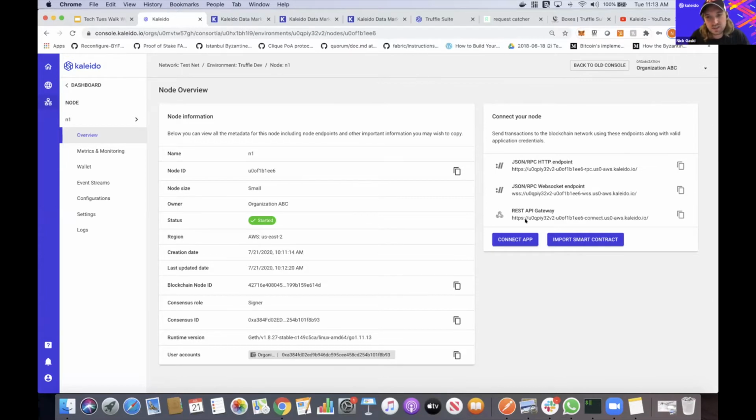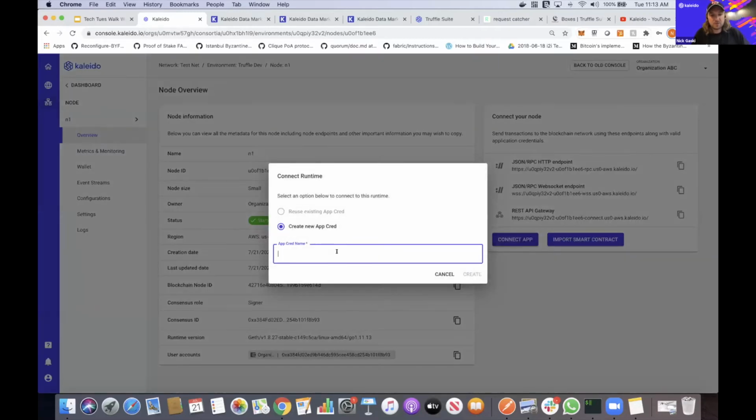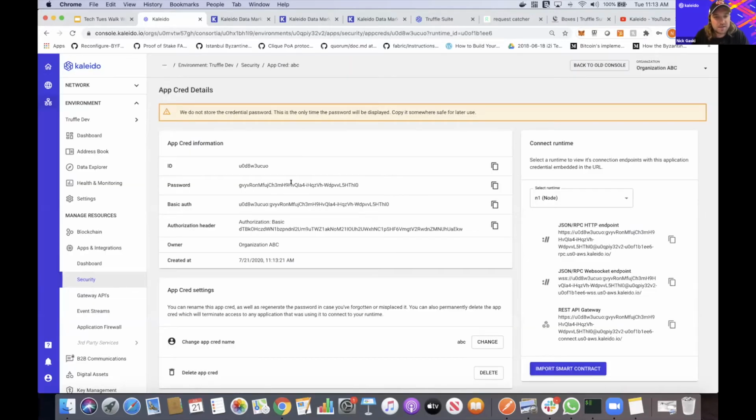And now there are 2 ways we can access these application credentials. I can use this connect application button right here, and we'll get a modal that pops up asking me to create new app credentials. I can just go ahead and click create. And what this will do is generate that username password pair. And then for convenience, we'll create that fully qualified URL with that username password inline. So for us to be able to speak to Kaleido using the Truffle library, using the Truffle config, these are the strings that we're concerned with, this basic auth string and this endpoint here.